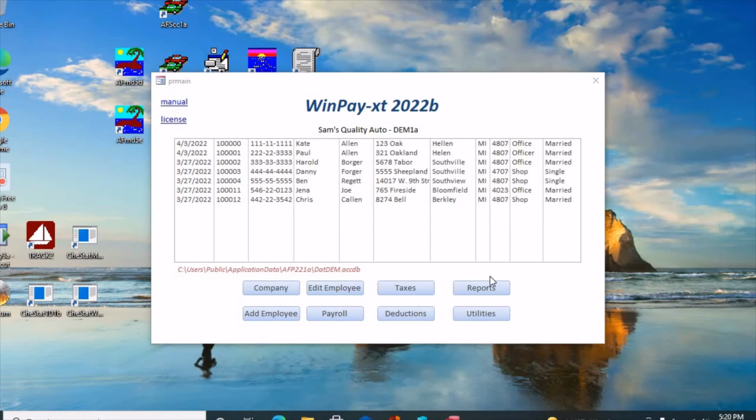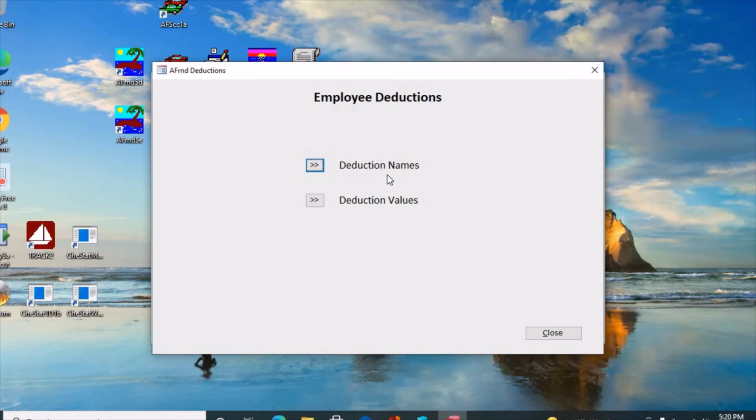You can also enter deductions for individual employees. You just click deductions, and then you click either the deduction names, for example, friend of the court or employee advance, and you put in the deduction values for each employee.